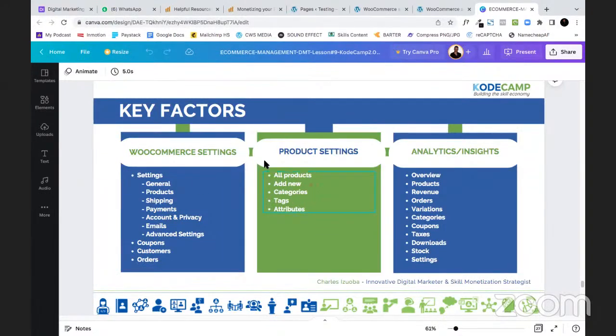But this is more relevant at this point, because before you look at coupons, you should have a product. Before you look at your customers, you should have customers who have bought some things from you. Before you even try to monitor the orders that are coming in, you should have a product. All right. So now let me show you how to add your product to your website, how to select the categories, how to use the tags, and what attributes means.